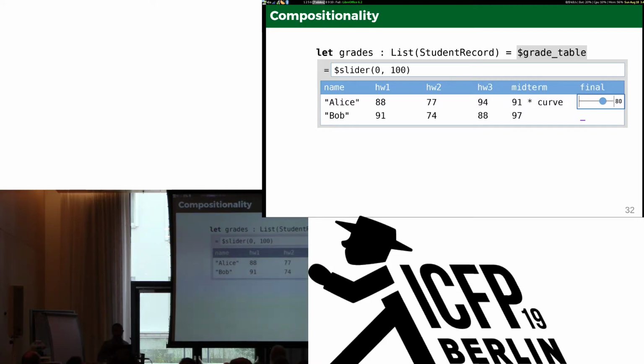Okay, so this is compositionality. You start with expressions, you have GUIs, the GUIs can have expressions in them, those expressions can have more GUIs in them, and it's turtles all the way down.